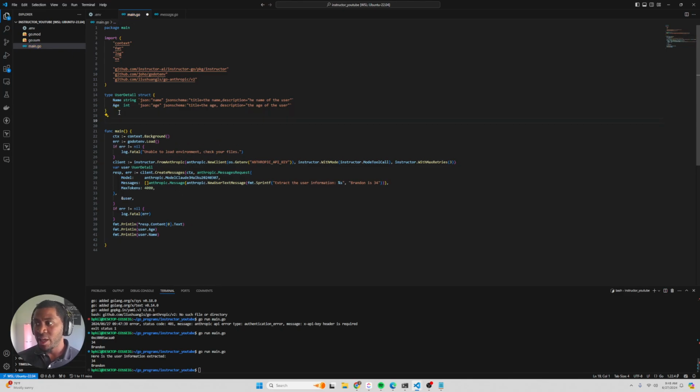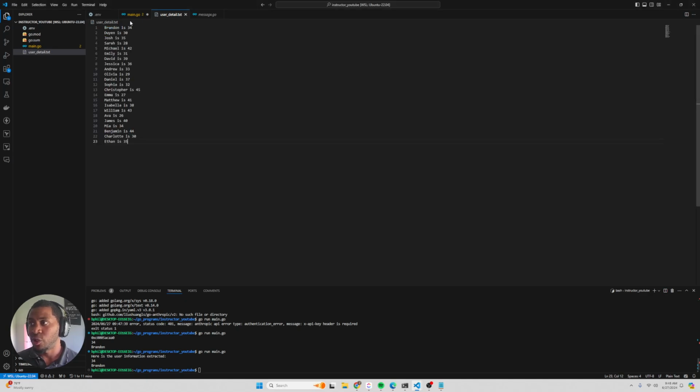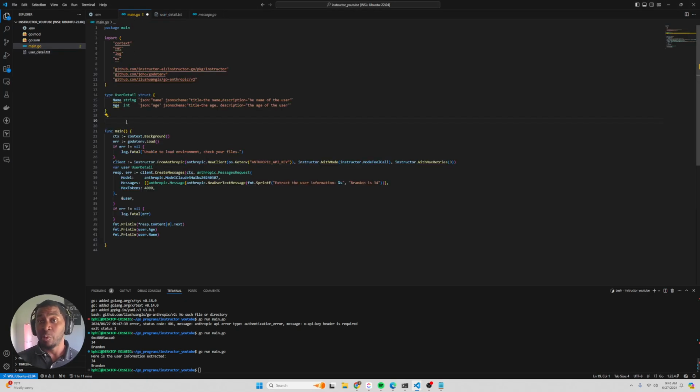Next, let's do something where maybe we want to loop through so you can see the file capabilities or the IO capabilities of Golang. So user detail.text, and I already generated a large amount, well, not a large, just 20. And so we're going to implement another function that's going to take a client, some context, and the actual content, and it's going to output the raw response, the error if there is one, and then of course the user. So let's go ahead and do that now.